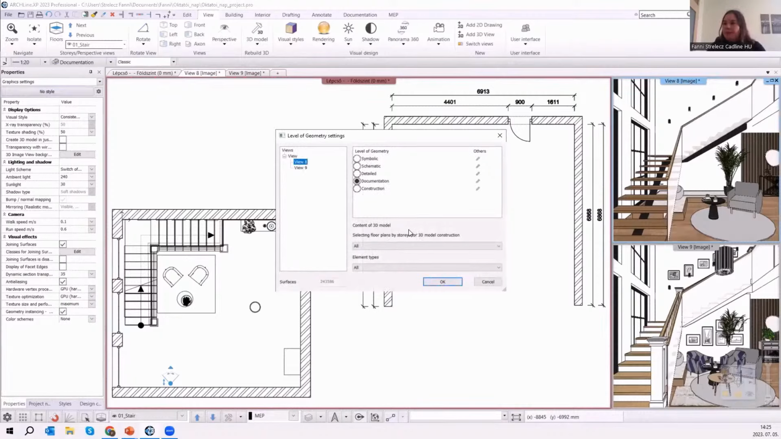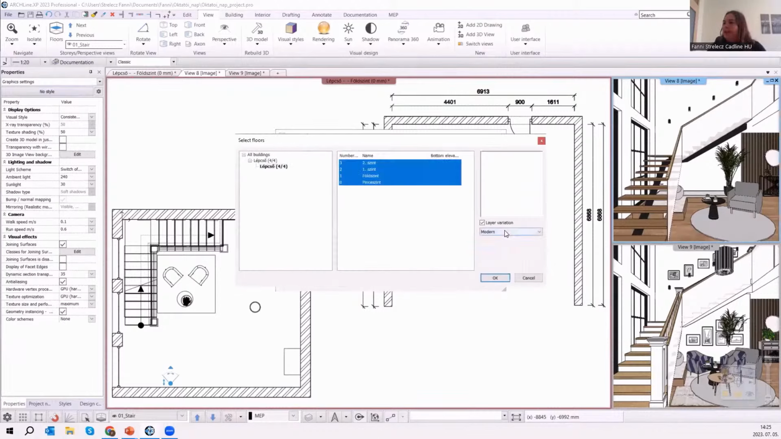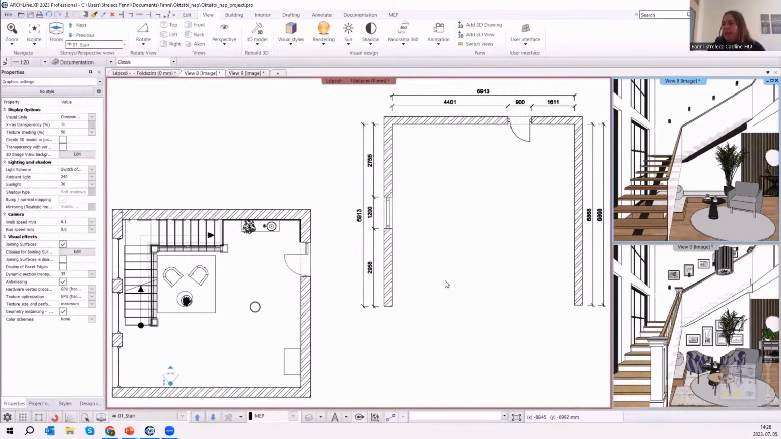So I select the view 8 and I will select here the custom one. And for the layer variations, I want to go with the modern one for the first, and I will accept it with OK. And after the generating, we should see the modern design variant on the top.